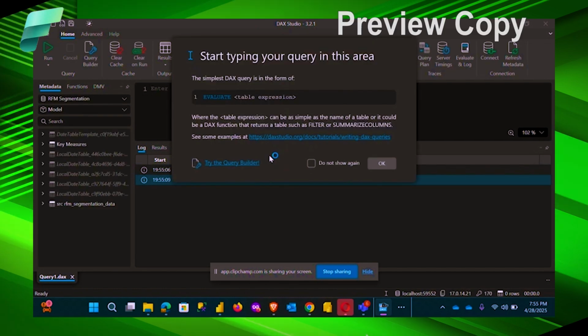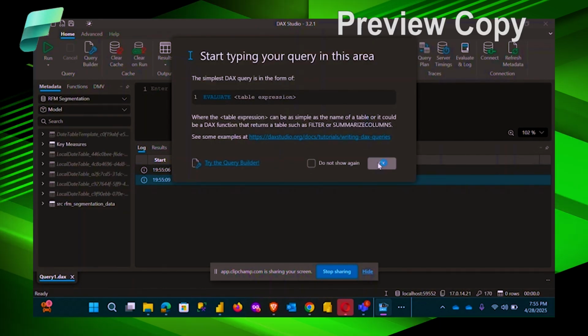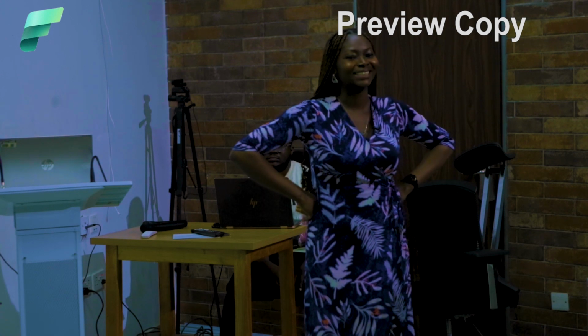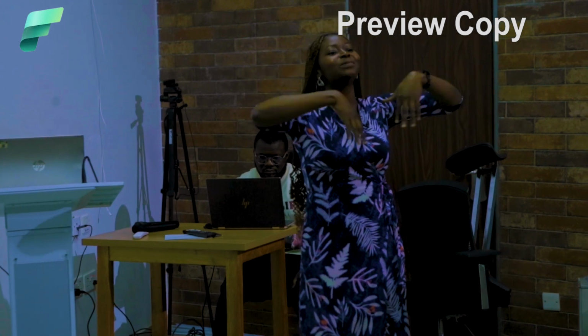Because there's something we call the storage engine and the formula engine, right? I'm thinking of a way to explain the storage engine and formula engine so we can understand. In all these things that we are doing in Power BI, there is something that is helping us do all this work, right? And those two helpers are the storage engine and the formula engine.